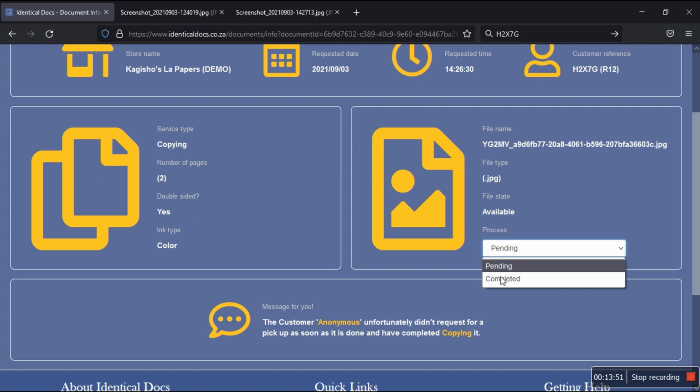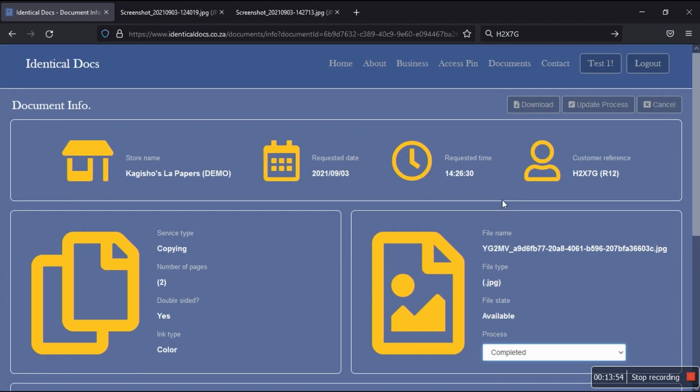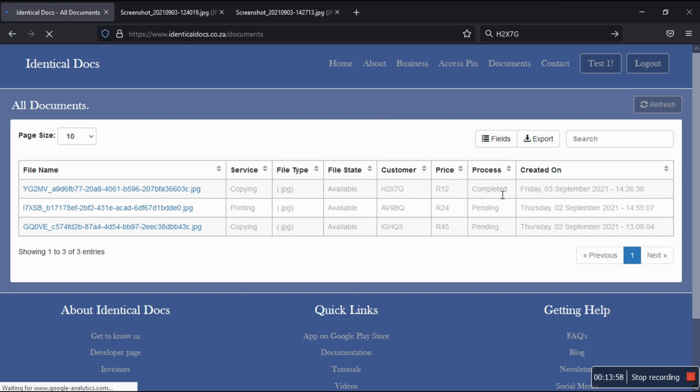So I'm gonna do completed, and now we get to update the process, and now it's completed. You see this, it's completed. So I'm gonna refresh on my app. Refresh, there we go. Another screenshot to show that it's been completed. Share OneDrive. There we go.